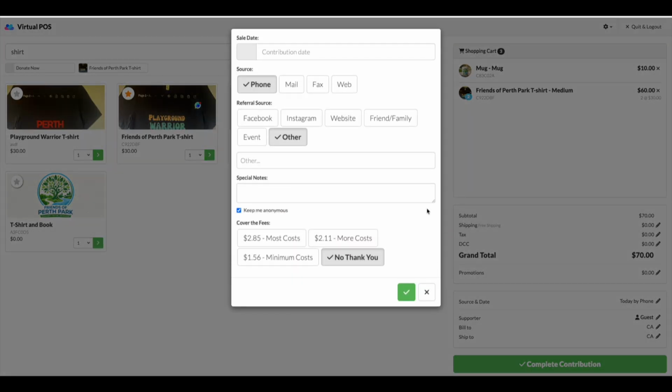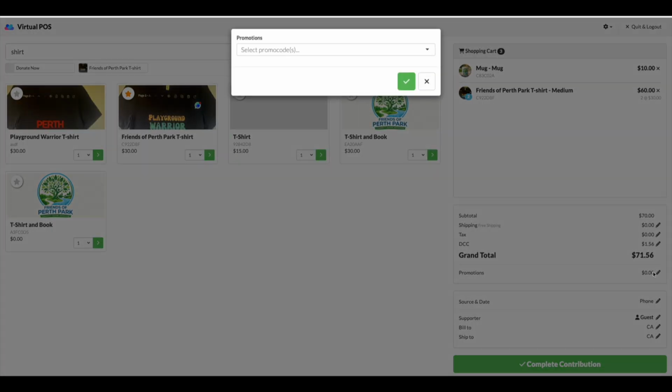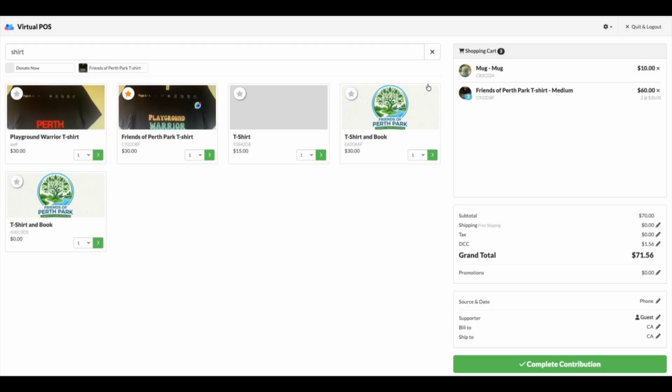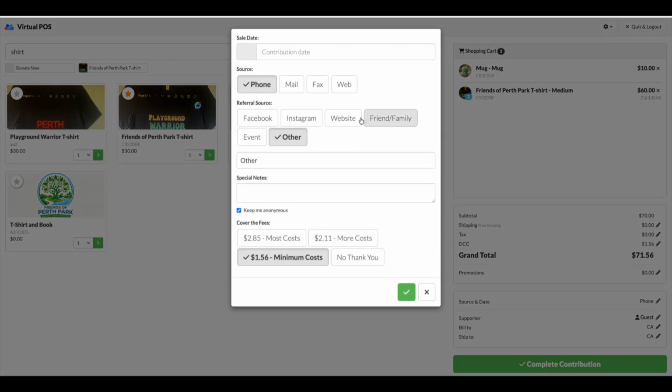DCC, similarly, I can select from a donor covers cost. I can also select in here what the source is, what the referral source is, whether they heard from us on Instagram, website, etc. I can put in any other special notes should they choose to. We've got promotions here. If there's a promo code that should be applied, this is where you'd be able to apply that promo code.